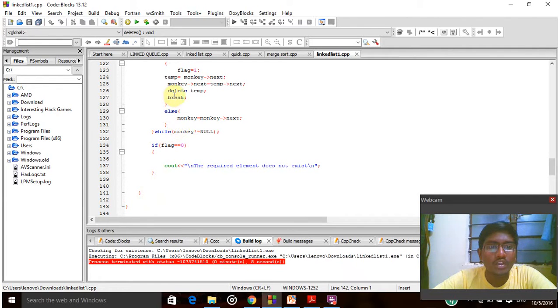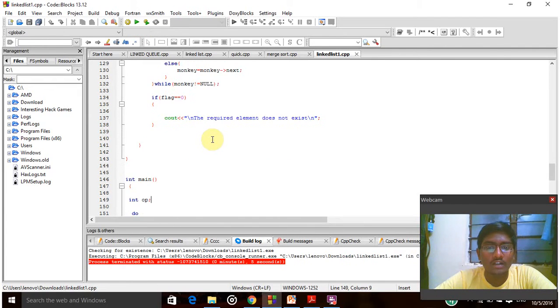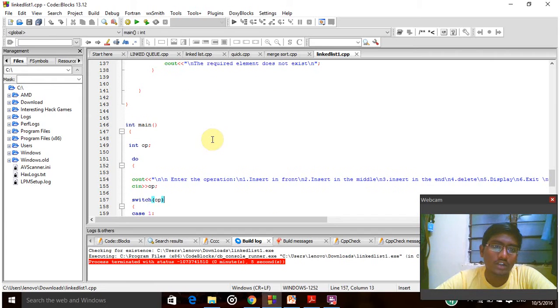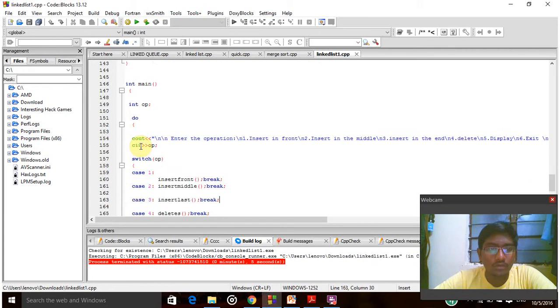And then if the flag value is not increased to 1, then monkey has to move on to the next position, and from there that value has to be checked, and this process will go on until the value is found. If the flag value is not raised to 1, the required element does not exist in that linked list, so that will be printed. And then into main, these are all the variables that I required in this menu driven program.